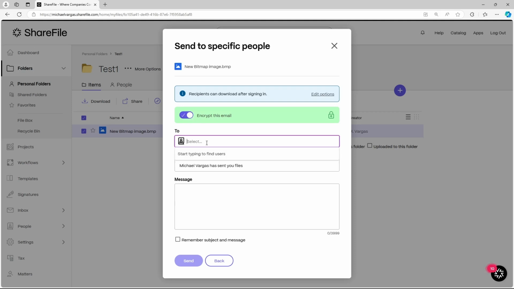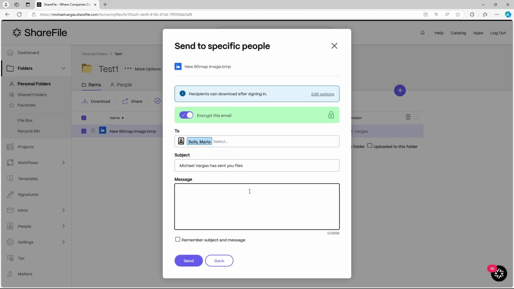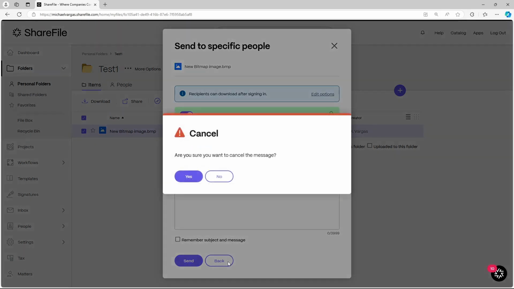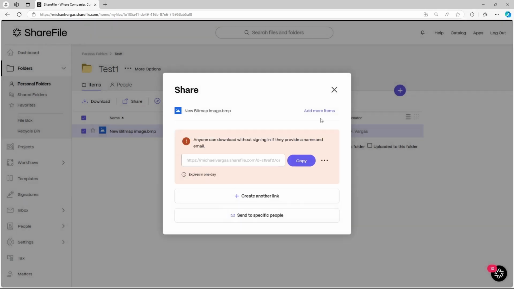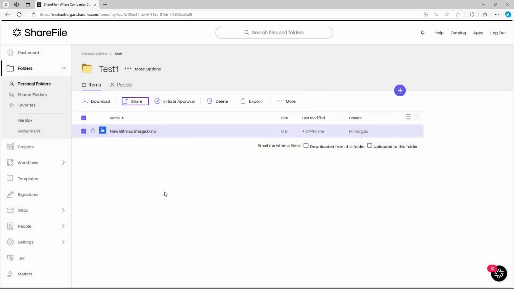What you need to do is, for example, let me use Maria Solis. I have a user here. You can retype the subject if needed, and you can click on send. After that, Maria Solis will get this link in order to access the file that I just shared. Let me click on back. Okay, this is the process for sharing.